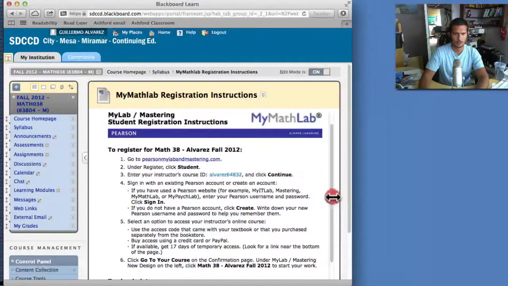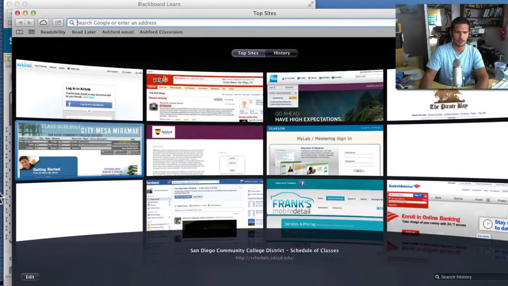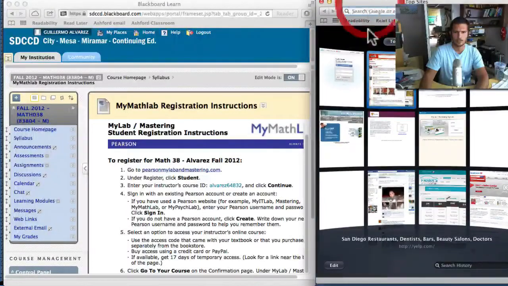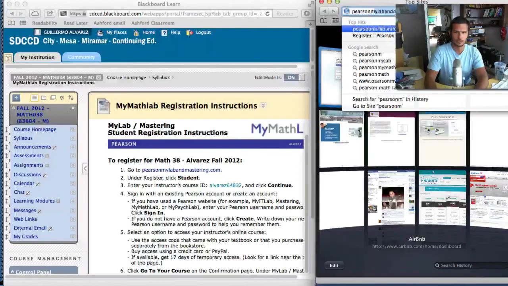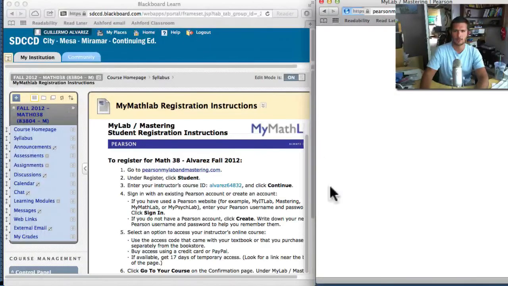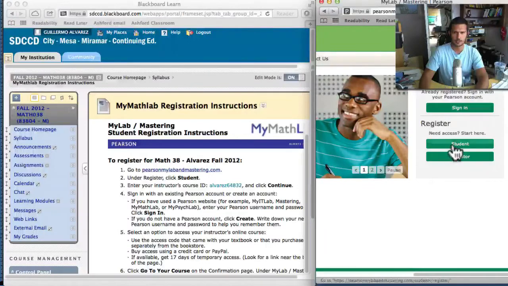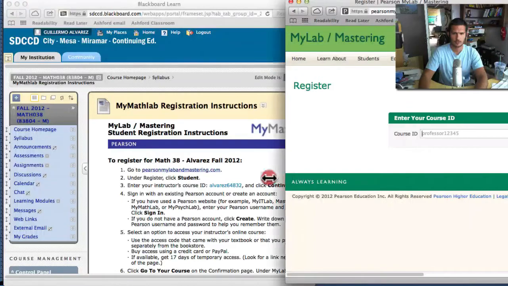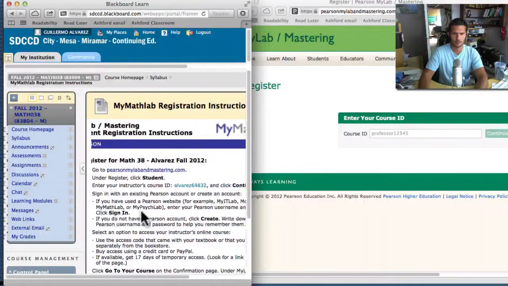But let me do this. I'm going to make this small. I'm going to open up a new window here. Okay. And so I'm going to just go to this link, Pearson, MyLab, and mastering.com. Okay. Now I'm going to go here where it says to register and as a student. Okay, let me make this one a little bit bigger here. Okay, so hopefully this works out.